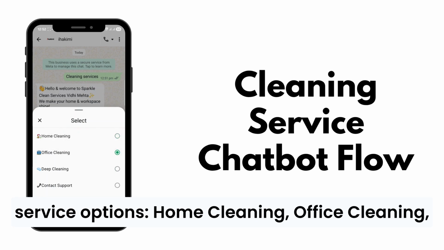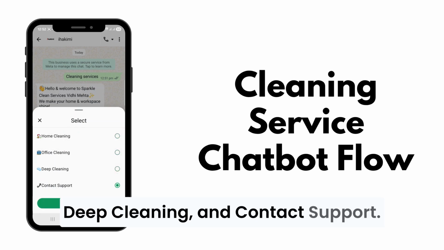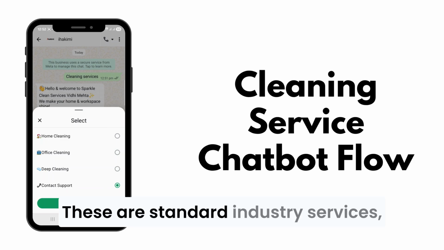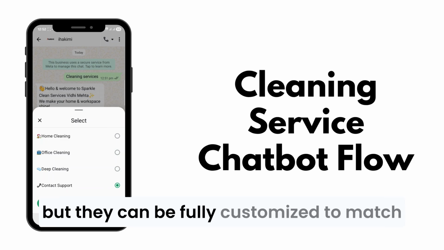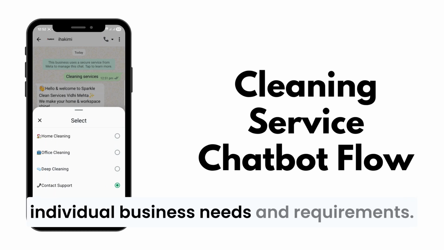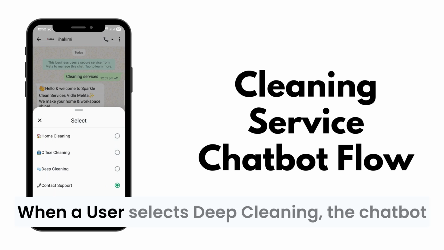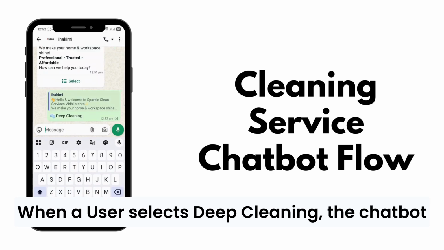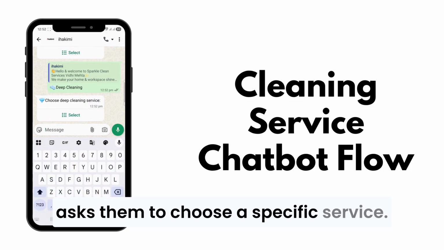cleaning, office cleaning, deep cleaning, and contact support. These are standard industry services, but they can be fully customized to match individual business needs and requirements. When a user selects deep cleaning, the chatbot asks them to choose a specific service.